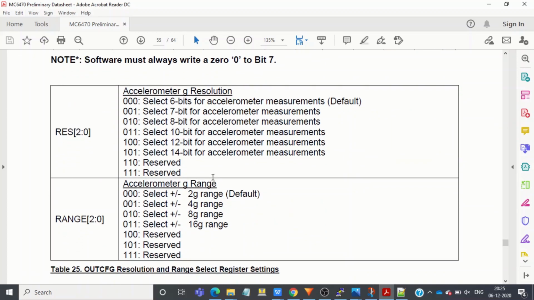And we can also select the range of measurement of this acceleration. It varies from plus or minus 2g to plus or minus 16g. G is nothing but the gravitational acceleration value. It is equal to 9.81 meters per second squared. For this example, I have chosen plus or minus 8g as the range. Now let's look into the source code.